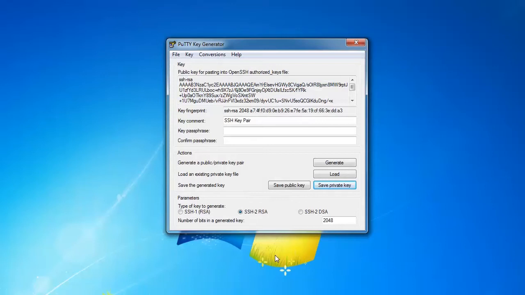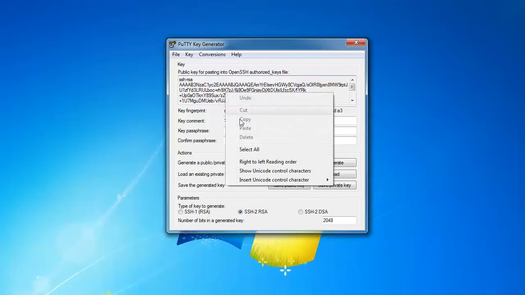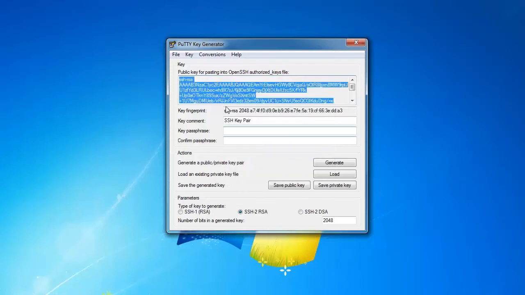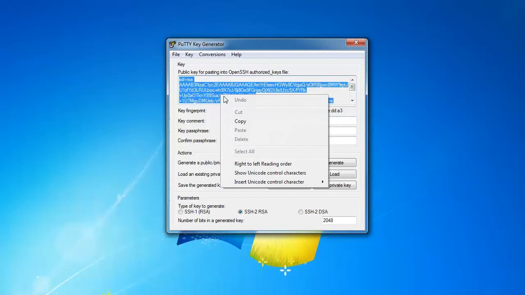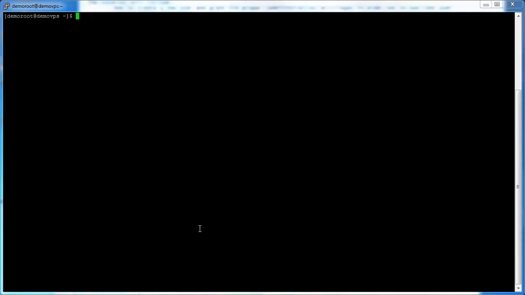Next, right-click on the text field beneath Public key for pasting into OpenSSH authorized_keys file, and choose Select All. Right-click again and choose Copy. Now you will save your copied public key to the CentOS server.